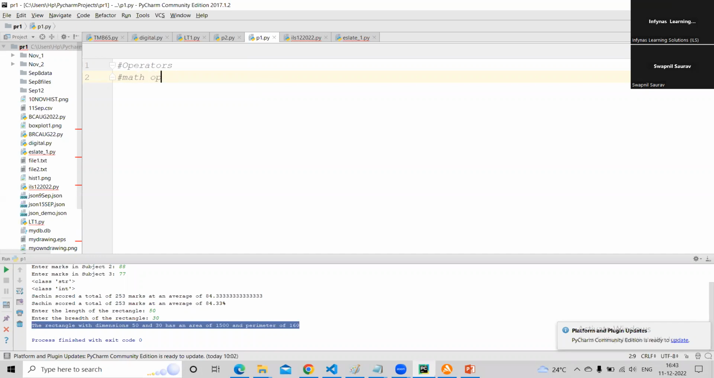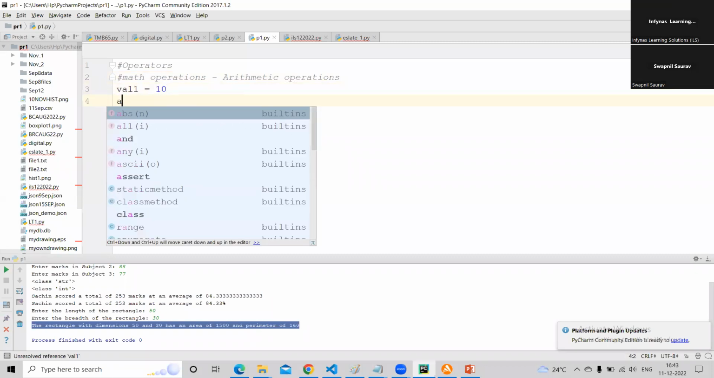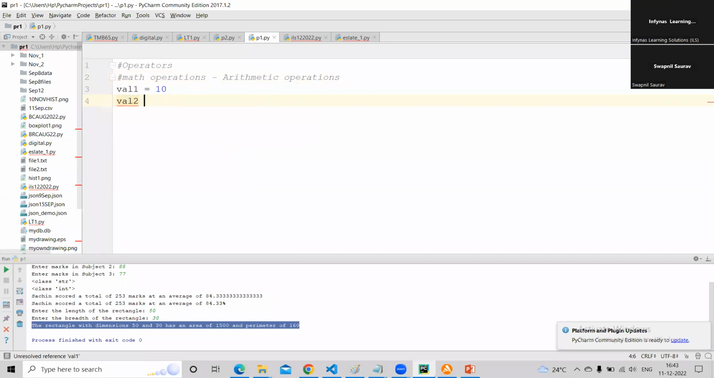Math operations, or we call them arithmetic operations. So let's say I have val1 equal to 10 and val2 equal to 3. So I'm going to say print val1 plus val2. This is your basic arithmetic operation, plus.